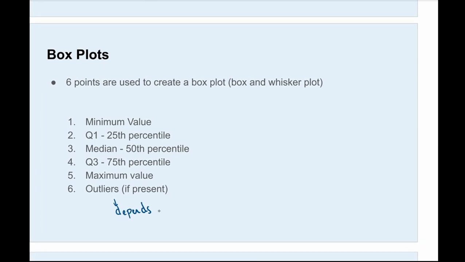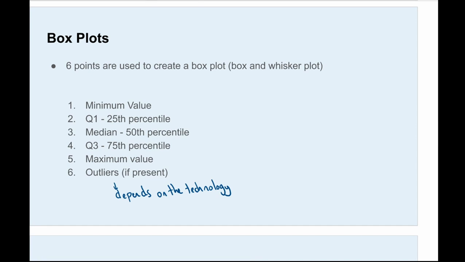Because depending on the technology, sometimes it may include them or may represent them, sometimes it may not. It all depends on how powerful it is or what type that you're using. So those are the 6 main points that you would generally expect to see on a box plot.